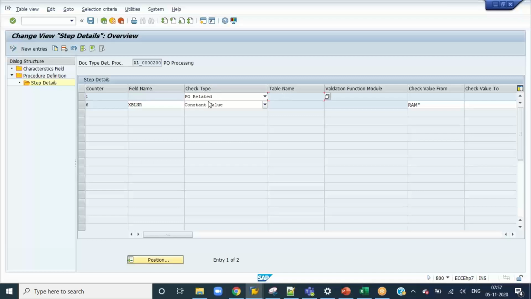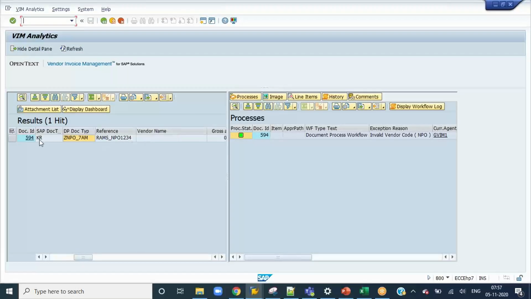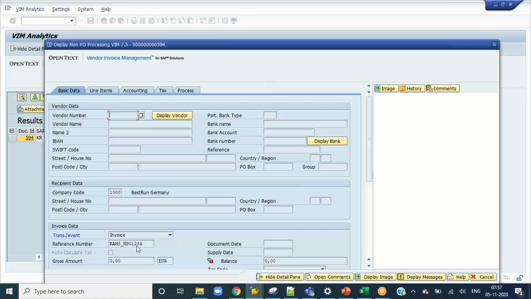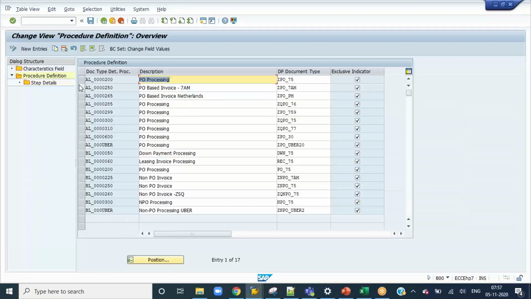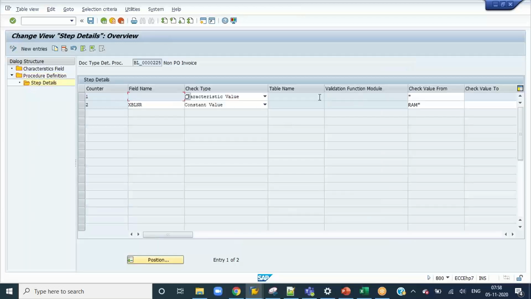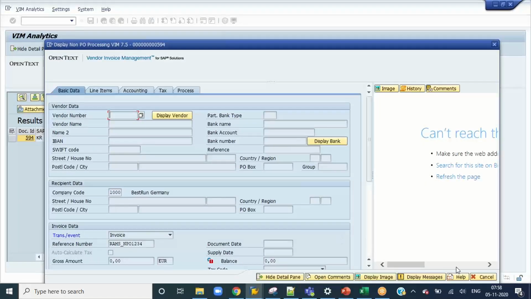So here PO related. It is not PO related, right? We do not have any PO number. So the first condition failed. Then it will come back from the first one and again go to the second one. It is not PO related. Like this it will keep on checking all, and let's say it came here up to step details. Characteristic value is star. So whichever is not PO, we will treat as non-PO, right? So here also characteristic value is star. So that we can see here.